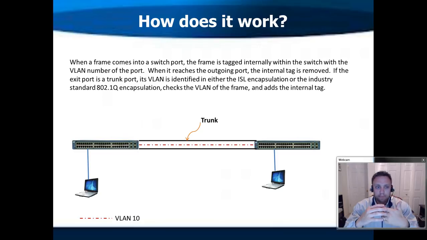So how does it work? When a frame comes into a switch port, the frame is tagged internally within the switch with the VLAN number of the port. What that means is, as this PC sends traffic, this PC has no idea what VLAN it belongs to, but that switch port it's attached to does. So as that traffic comes in and gets to that switch port, it tags it with the VLAN ID.